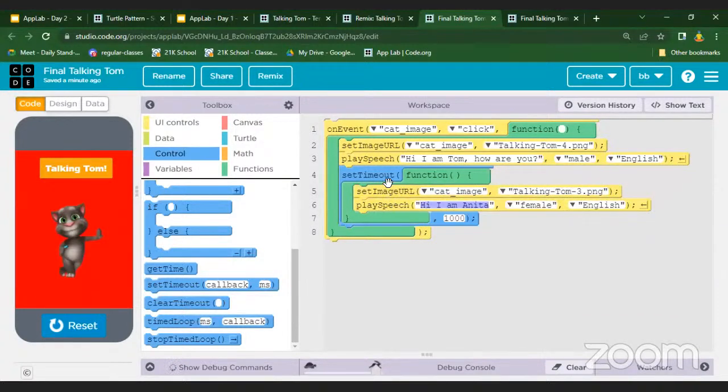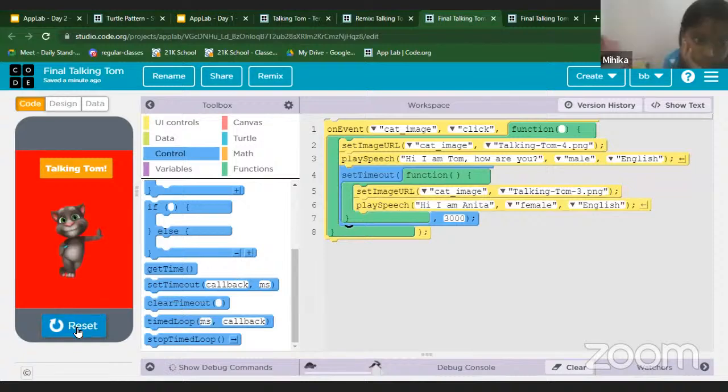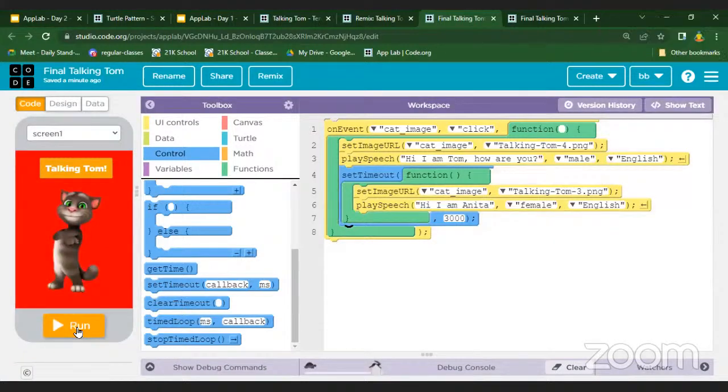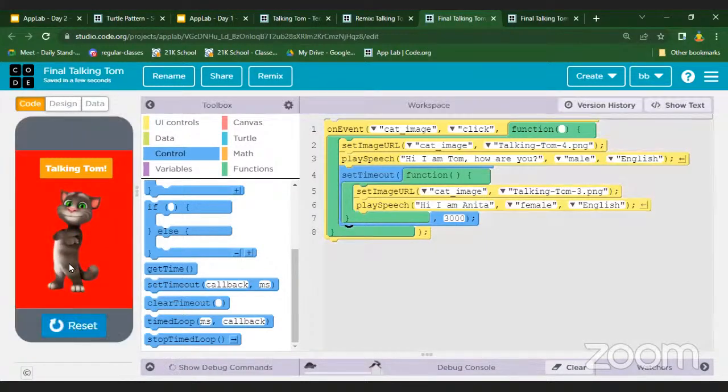And here, this part is going to wait for some time. Let's see, we will make it maybe 3000. So 3000 is actually 3 seconds. Okay, so let's try once again. Because I have made some changes, again I need to reset. Again, I need to run. And after that, I will click on this image because that is the event.